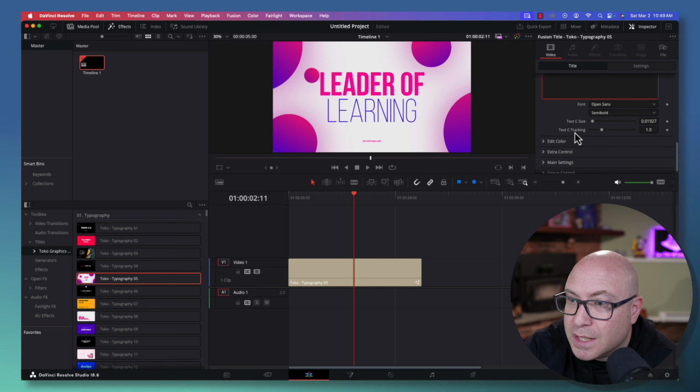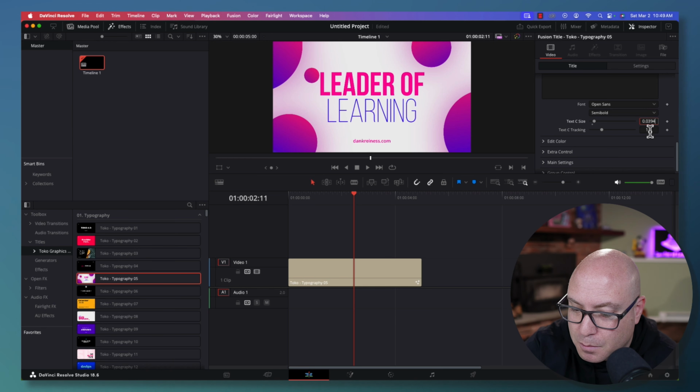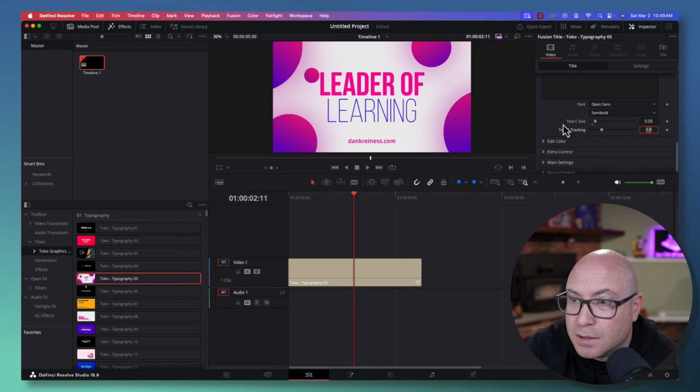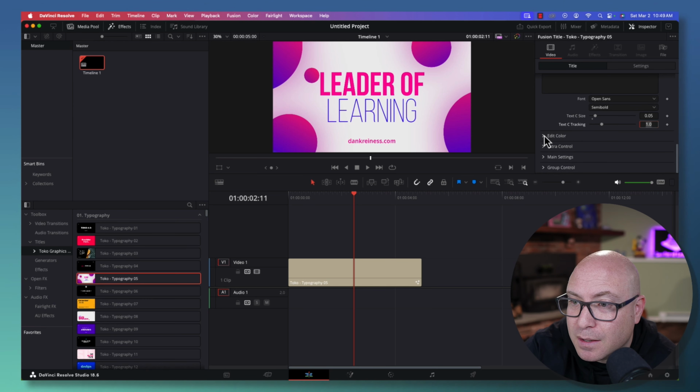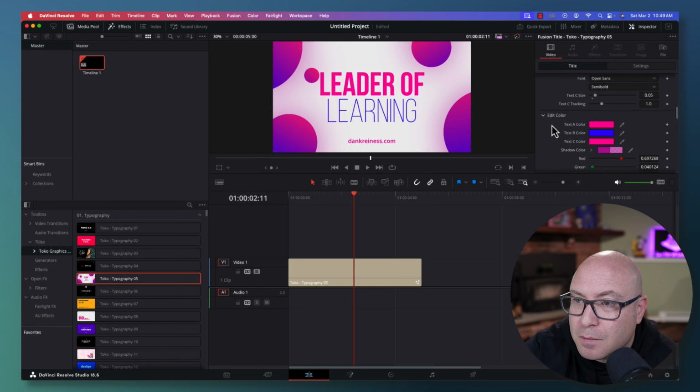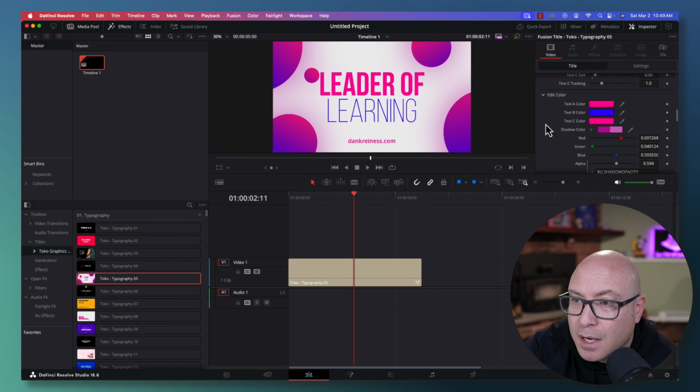In order to resize the text, you can either slide this bar up and down here, or you can always just change the numbers here to fit your needs. Once we have the text the way that we like it and saying what we want it to say, you can always further customize any of these elements. And for example, you can change the colors.